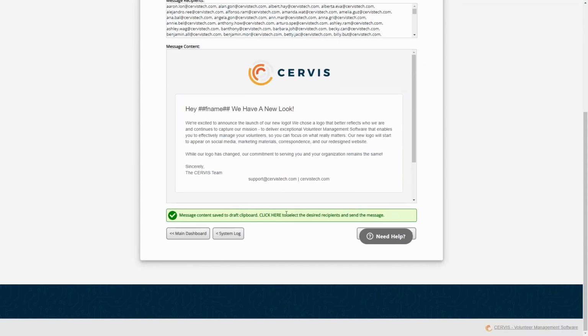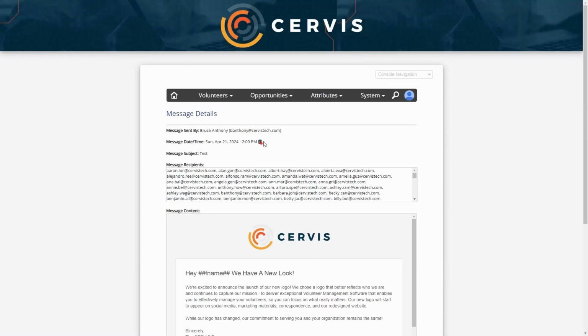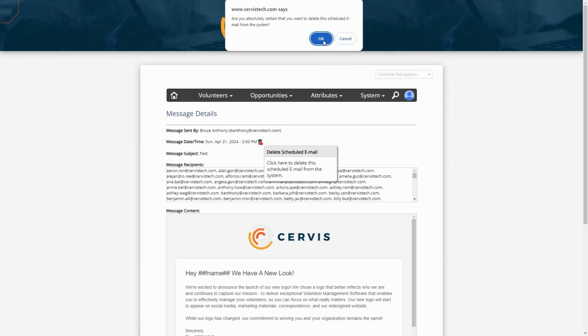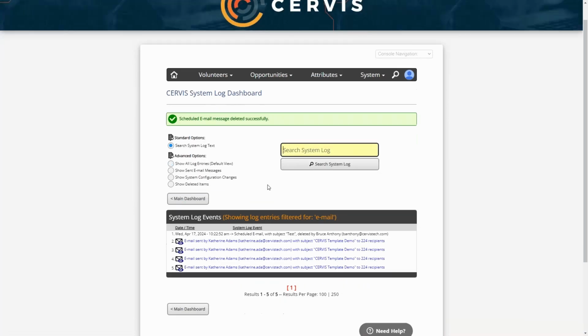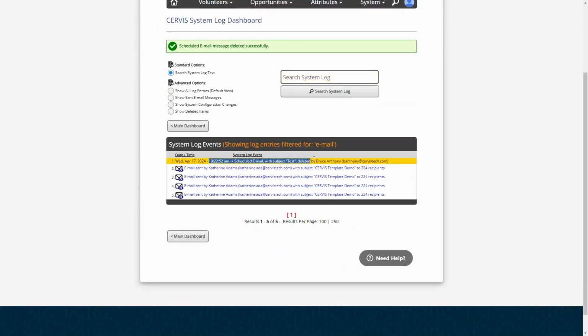It'll say it's been copied. And I can click here to go and search for those people, but maybe I want to delete this one first. So I could delete this scheduled email. It's going to say, are you sure you want to do this? And that would, of course, cancel that message from being sent out. It retains a system log message about it, but it's no longer a scheduled email, but a deleted scheduled email.